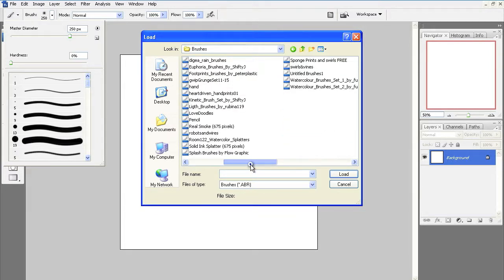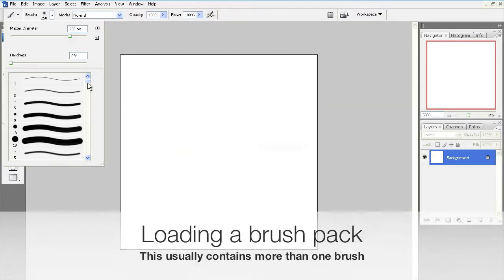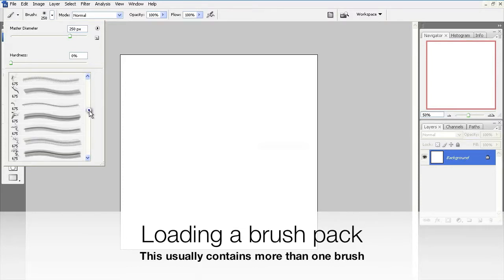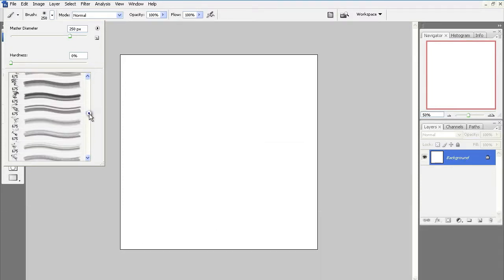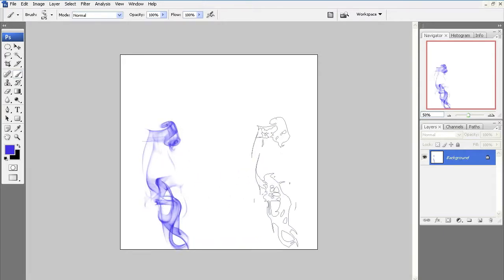Here I'm looking for one with real smoke because they look really cool, and you're going to find lots out there on smoke. So there it is, and I click load. Now it's going to be at the very bottom of your brushes, so you can't see them there. I just scroll way down and I'm going to find one. Oh, here's a good one, for example. I'm going to change the color to blue. And boom, check this out. That is cool.